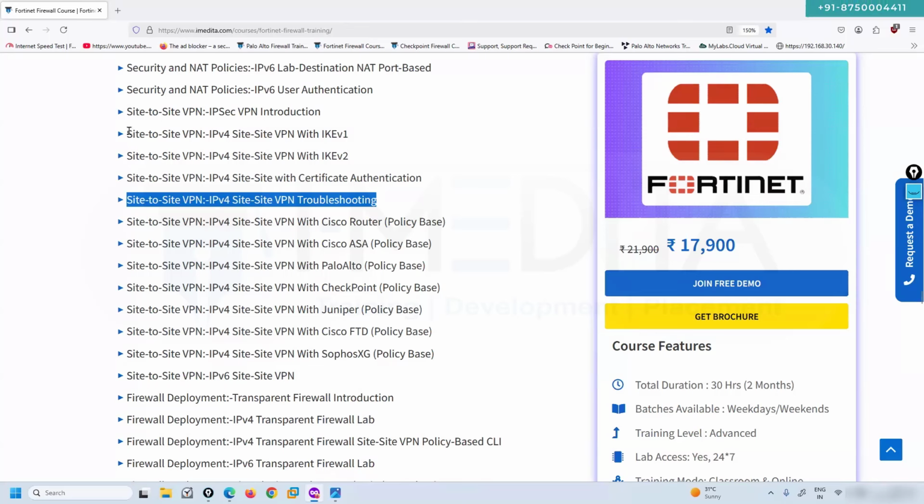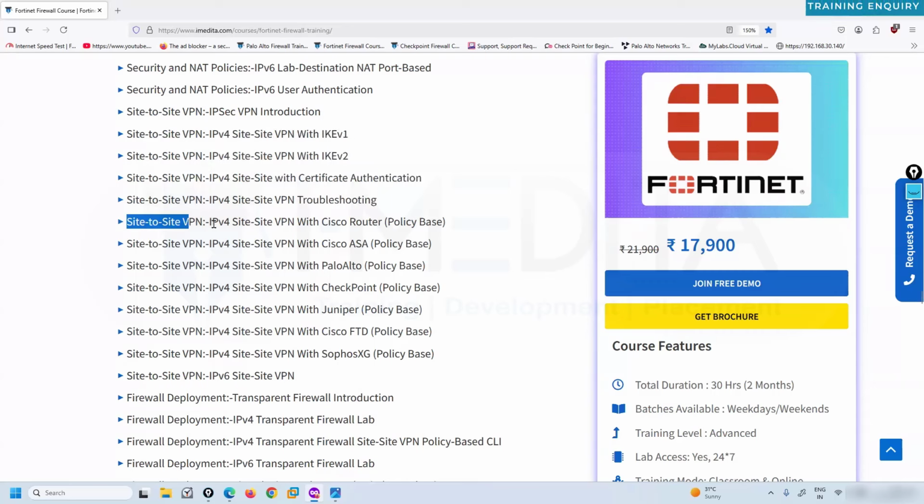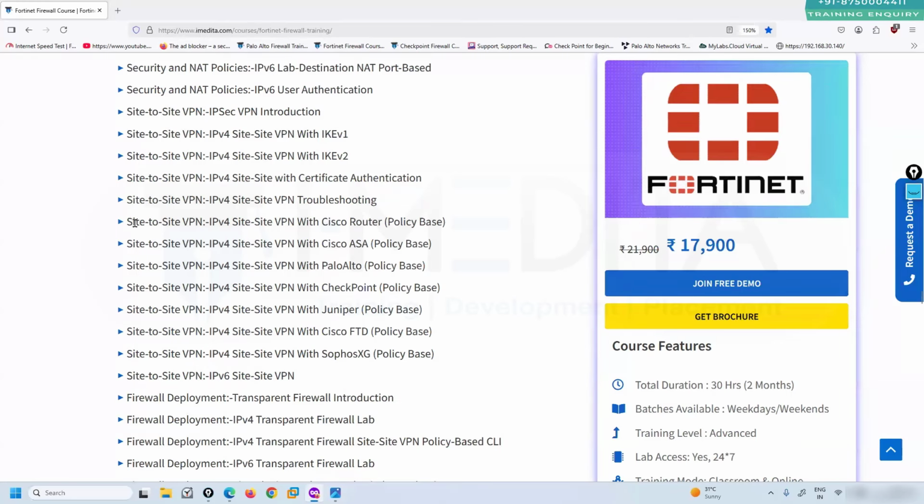So these labs will be done FortiGate to FortiGate, but it is not possible that at every location we will get a FortiGate firewall. We will also learn how to configure site-to-site VPN from FortiGate to Cisco router, FortiGate to Cisco ASA, FortiGate firewall to Palo Alto firewall, FortiGate firewall to Checkpoint, FortiGate firewall to Juniper, FortiGate firewall to Cisco FTD, and FortiGate firewall to Sophos firewall.